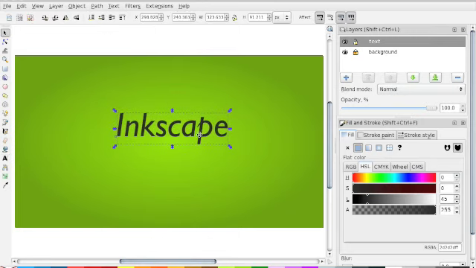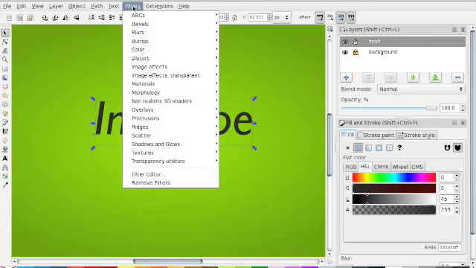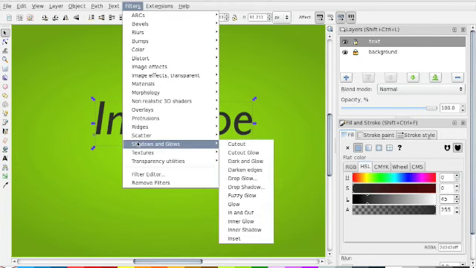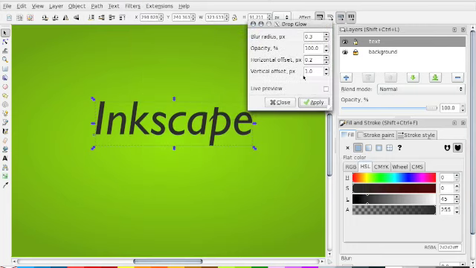Basically, in version 0.46, Inkscape introduced filters. This new version has some predefined filters that are really helpful. You can go ahead and go into your filters menu, and under shadows and glow, you're going to want to click on drop glow, and basically this is going to create a glowing effect. The default settings are... we're going to go ahead and change that. I've got the blur radius to 0.3, opacity 100%, horizontal offset 0.2. It's a very slight offset.